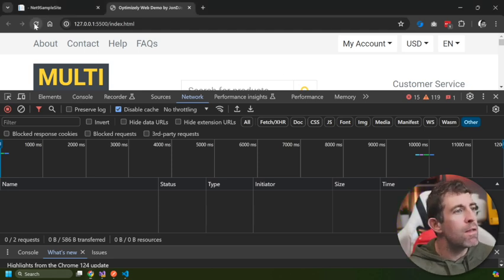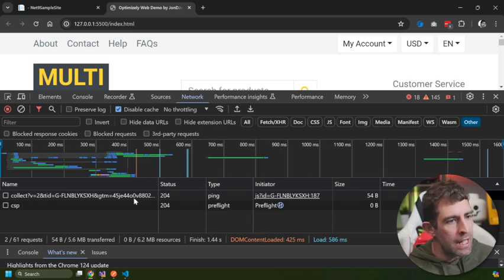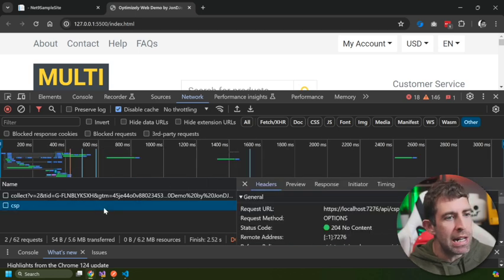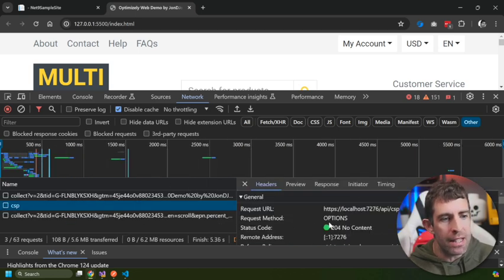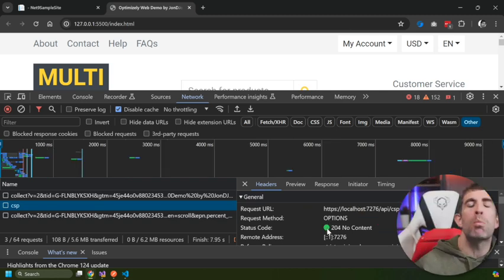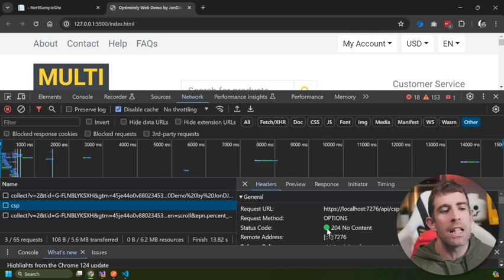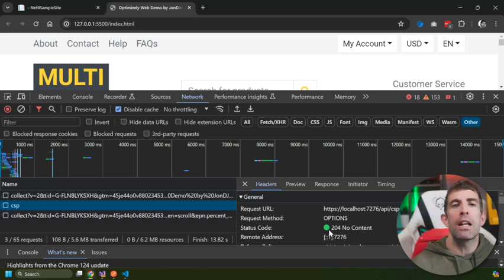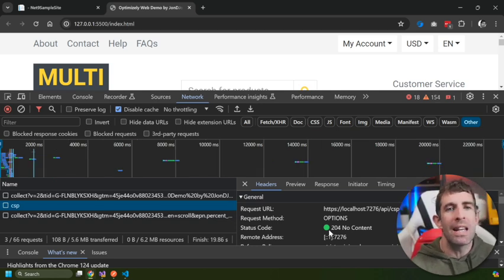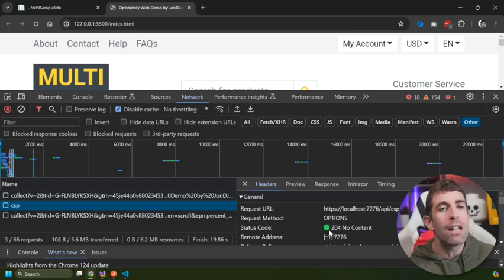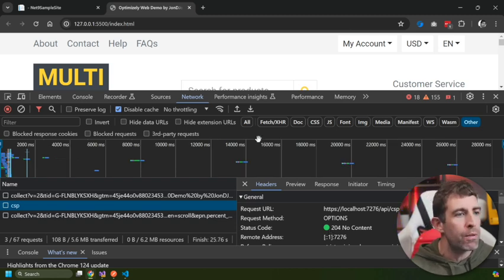If I refresh the page now, what you'll see is we've got the CSP pre-flight. And this, you can see, is a request method of OPTIONS. So basically what happens with CORS is that when you make a request, a pre-flight check is going to be made. That's going to be sent to the API. The API and the server is going to get your request, figure out the CORS options, and send the CORS options back to the browser.